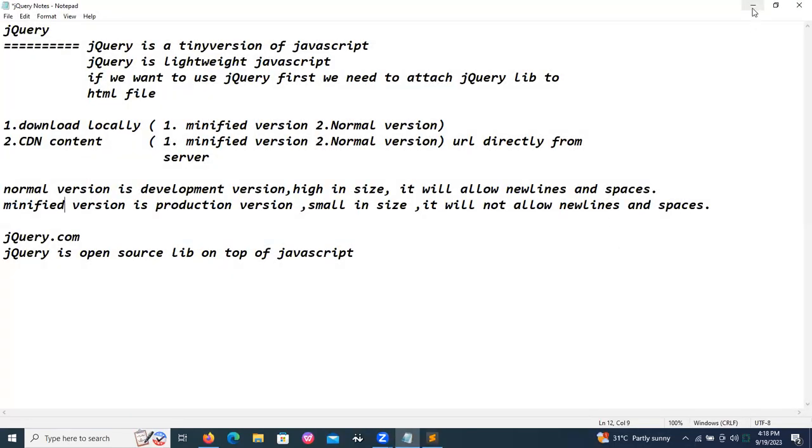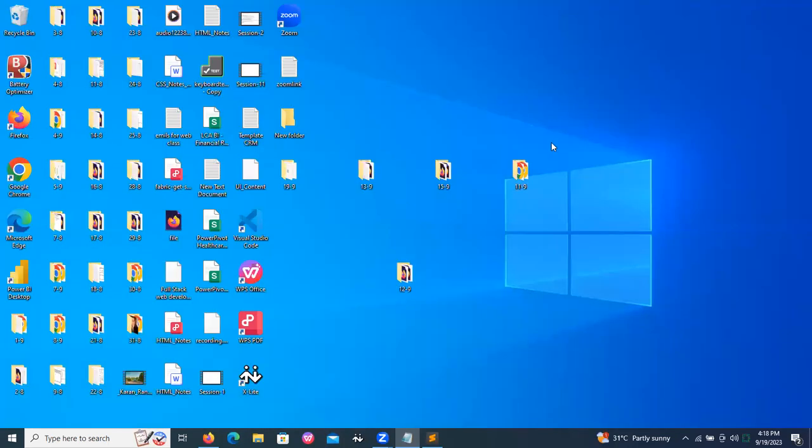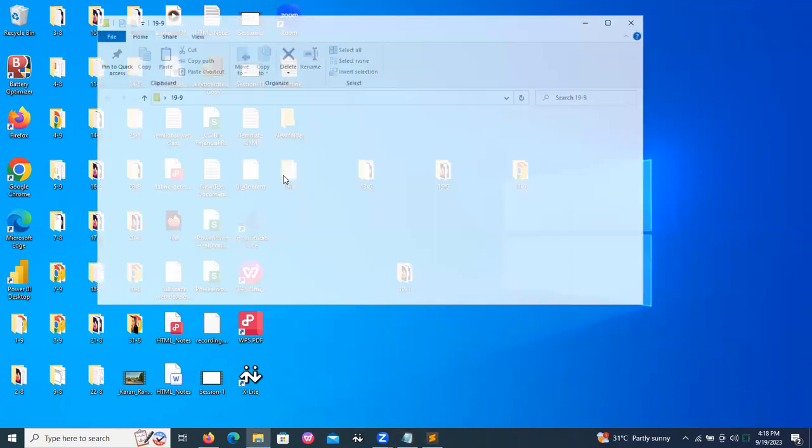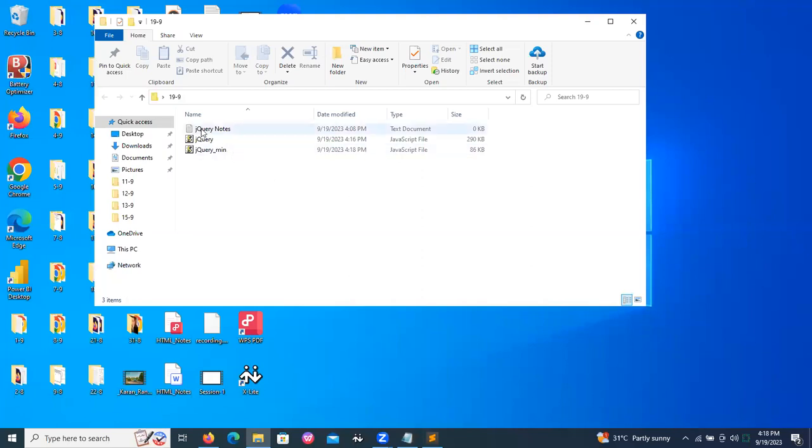Okay, so let me go to the file. What is the folder I created now? Inside the folder, we saved two files. One is the jQuery file and one is the jQuery min file. Can you see the size of the file here? The jQuery normal development version was 290 KB. And the minified version is 86 KB.